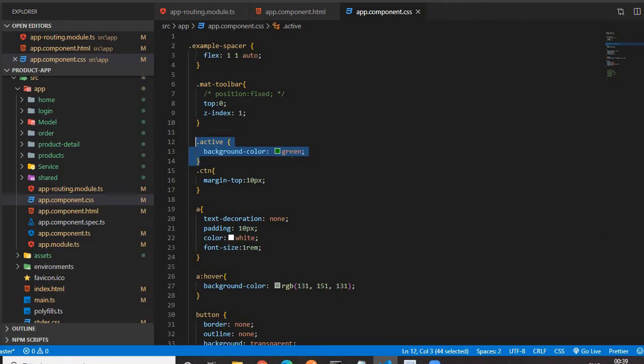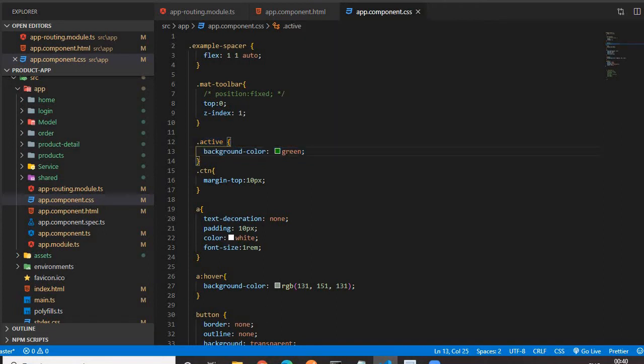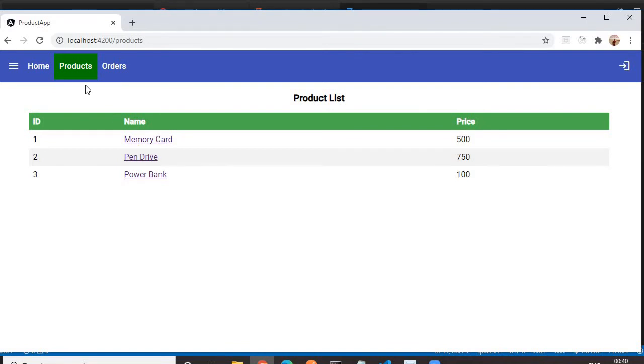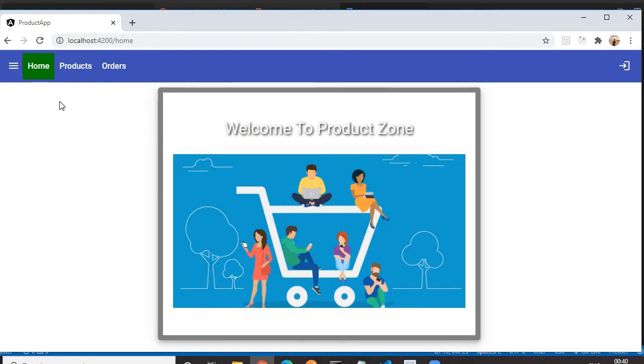So it means whichever anchor tag or navigation link is active, that activated link will be highlighted with a green background color. Now I am on the product page, so my product anchor tag is highlighted in green. If I go to the order page, my order anchor tag will be highlighted in green. If I am on the home page, my home anchor tag will be highlighted in green, because it is now in the active state.